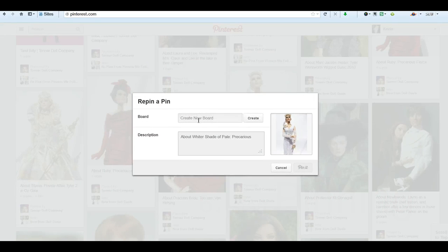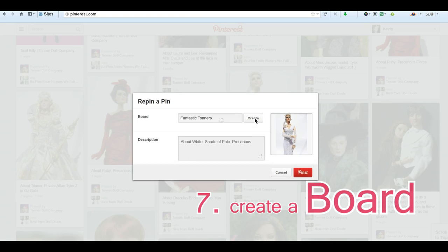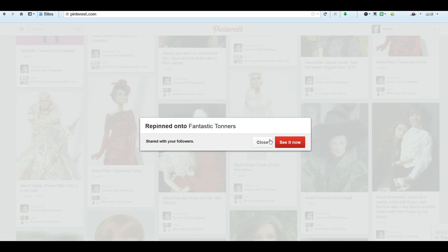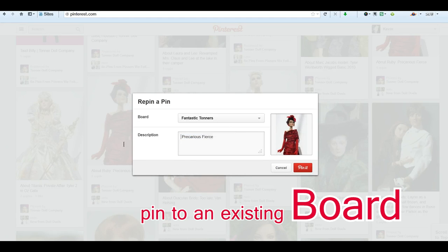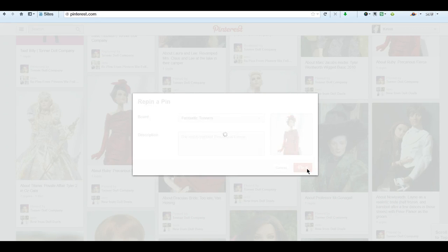And here's how to start pinning. Just click pin on any pin that you like. Because you don't have a board to pin to, you want to type in the name of a board, in this case, Fantastic Toners, and write a short description about what you think about the pin. Actually, a long description is even better, but I'm going to do it short here just to save time. And click pin it. I'm going to go to another one. I'm going to change the description a little bit. That is perfect. And pin it.